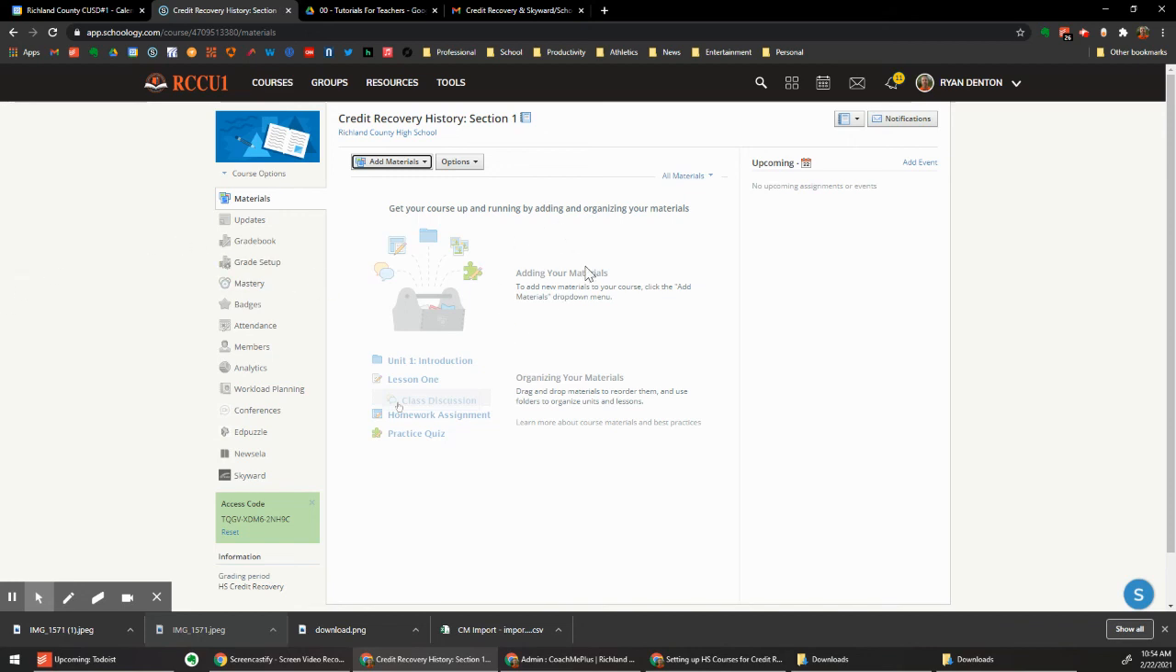And again, if you decide you want to put your students into multiple sections, they would have to go through this process again, however many times that you decide to do that.